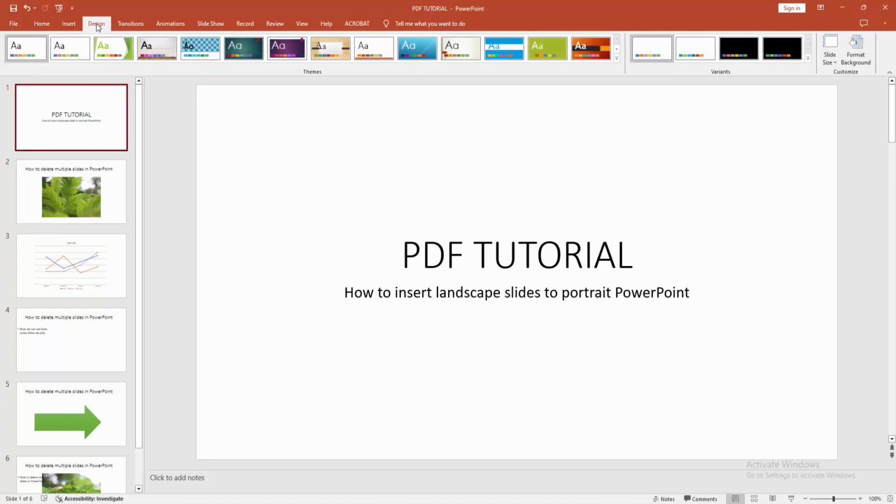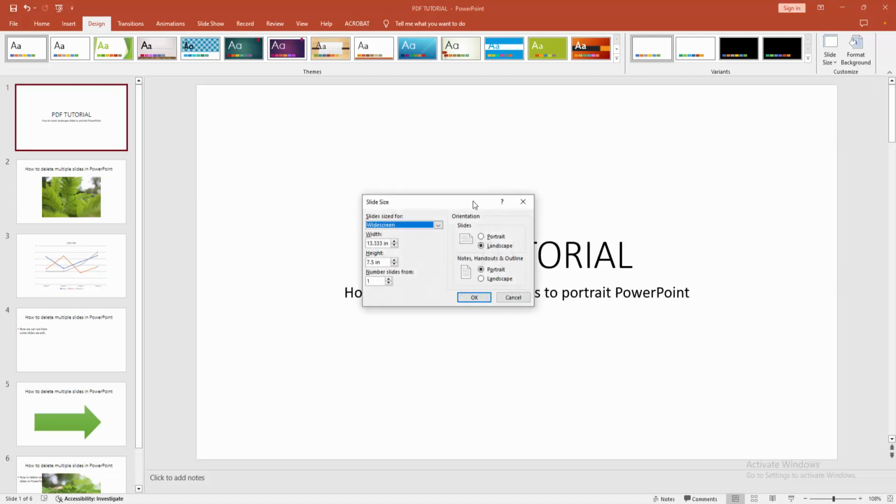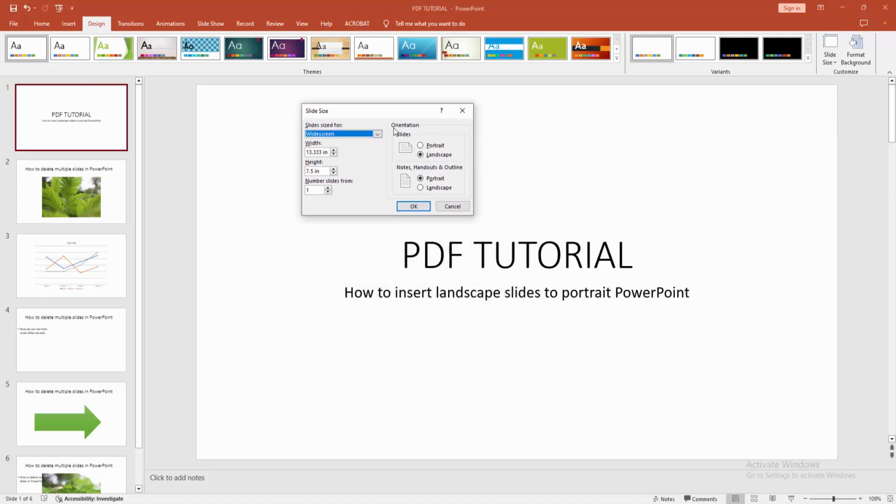Firstly, go to the Design menu. We can see here many options. Now I click the Slide Size drop-down menu and select Custom Slide Size, and we can see a window show here. Then we select the Slide Size drop-down menu and choose A4. Then click the Portrait option and click OK.